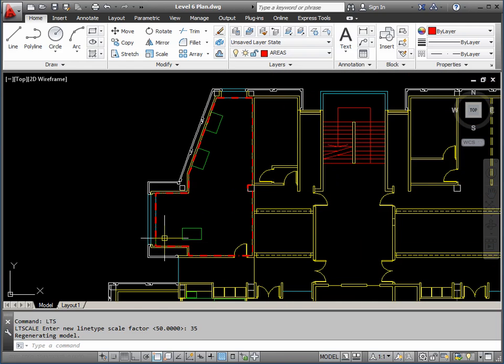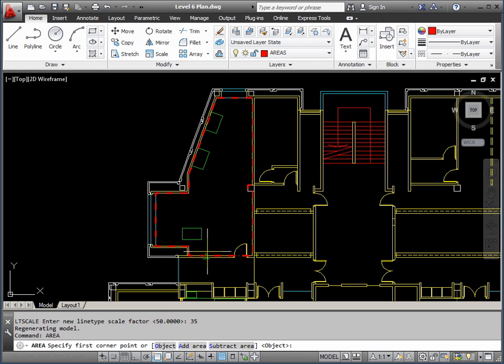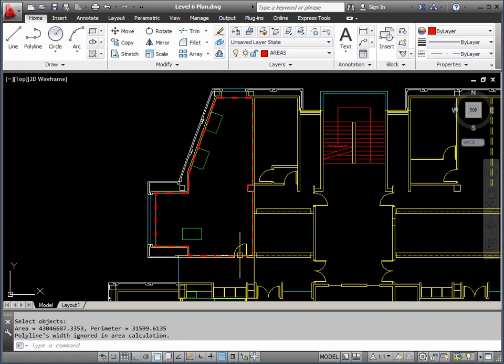Right, so the intention here was to find out how big this room is, so we want to measure the area of that shape. So we use the area command, so it's area, return. Picking points to measure areas is very, very tricky, and usually you'll end up forgetting where you've been or where you need to go next. So that's why we draw a polyline, so we can measure an actual object. So we use object, pick anywhere on the polyline, and we should get an area result. Okay, it's showing here that the area is 43 million square millimeters.